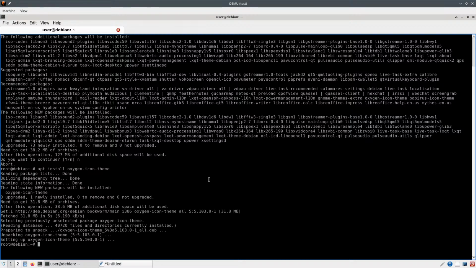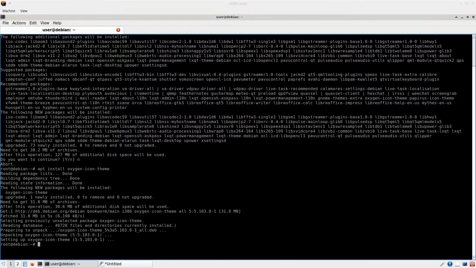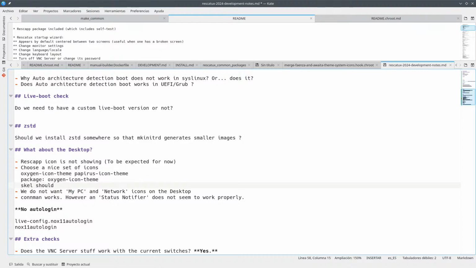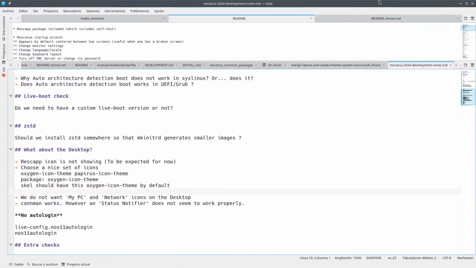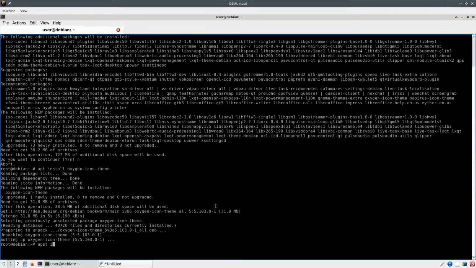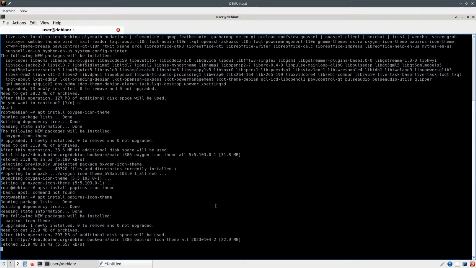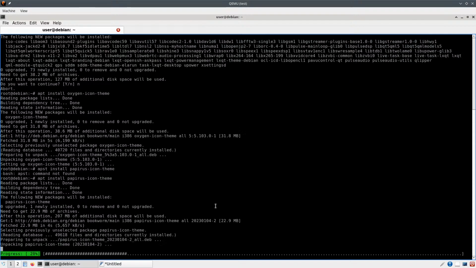So what we want to do here is that the package should be this one here, and then the scale should have this oxygen icon theme by default, because the Adwaita one is not there, you know what I mean? In any case, now I want to test the papyrus icon theme to see what happens here. But the Adwaita one is not good at all, because it's lacking some files and it doesn't work as expected.